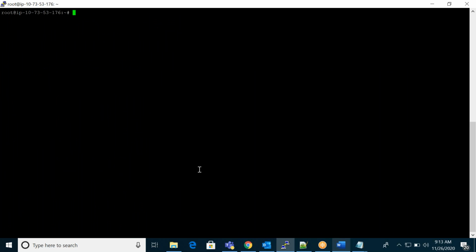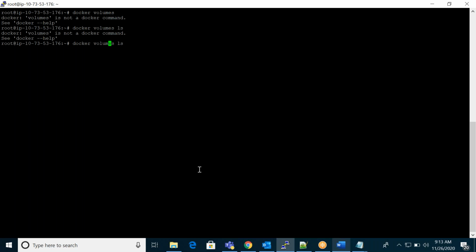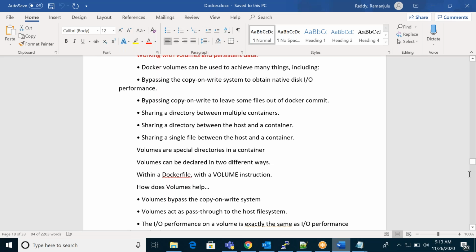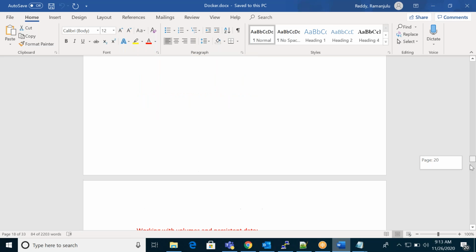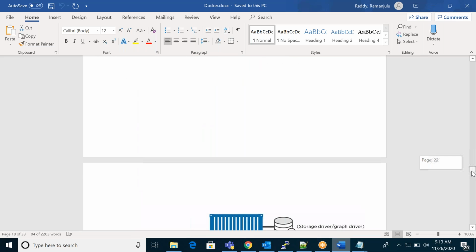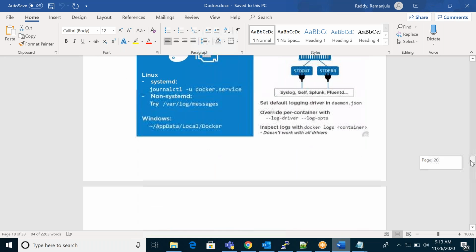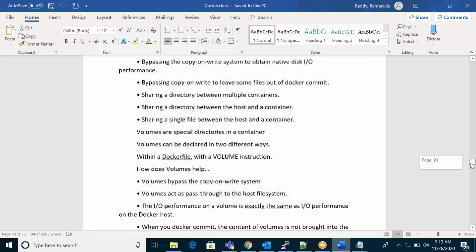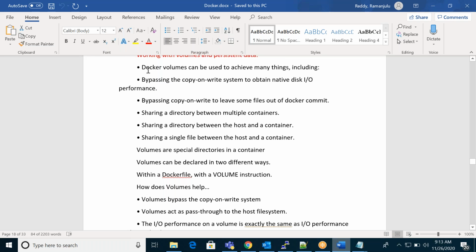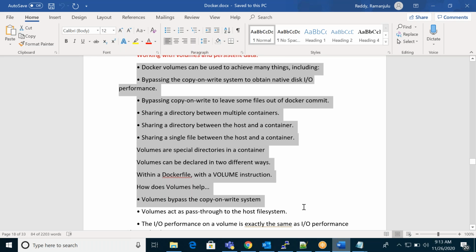Now I will create the volumes. This is Docker volume, and ls is list. As of now, I don't have any volumes here. In Docker volume, I will define them. These are simple commands. Here I've given the Docker commands, and you can follow the theory if you want. Docker volumes can be used for many things, like storage.